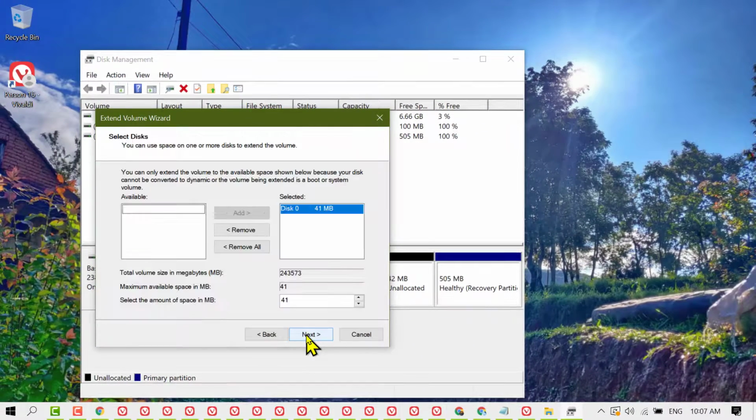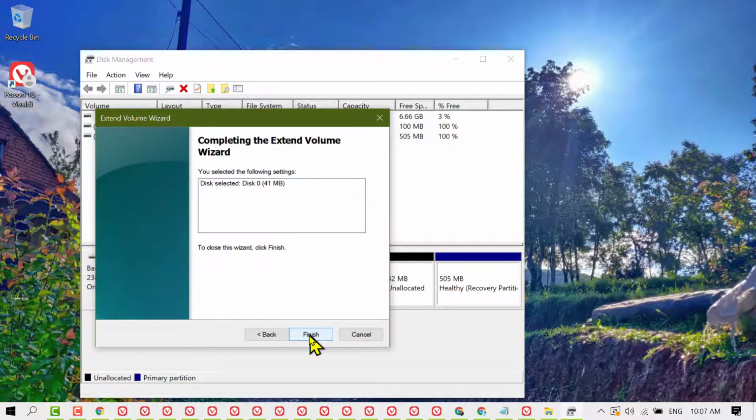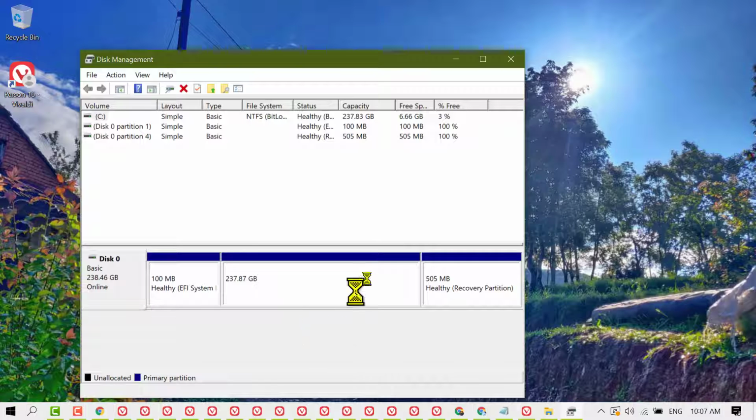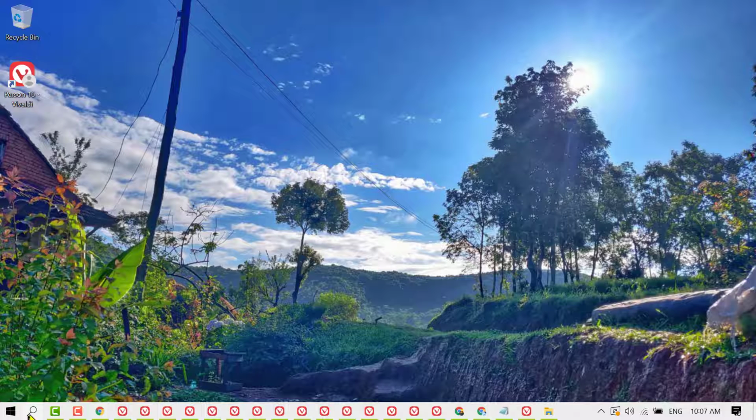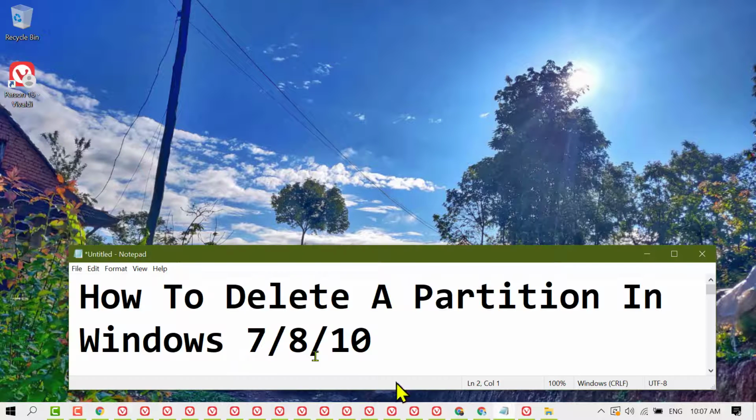Click on Next. Here you will find we can add this available space to C drive, so click on Next and then click on Finish. Now that unallocated disk is gone. Now close it and restart your PC. So like this, friends, you can delete a partition in Windows 7, 8, and 10.